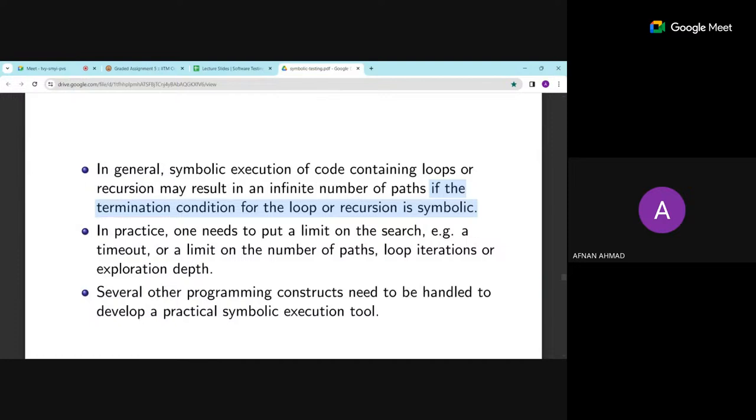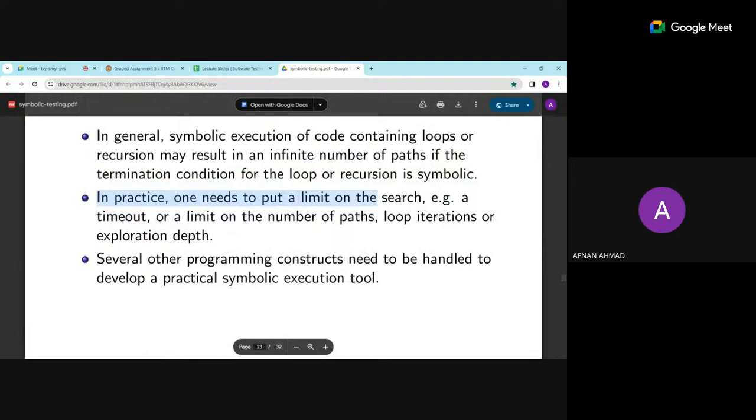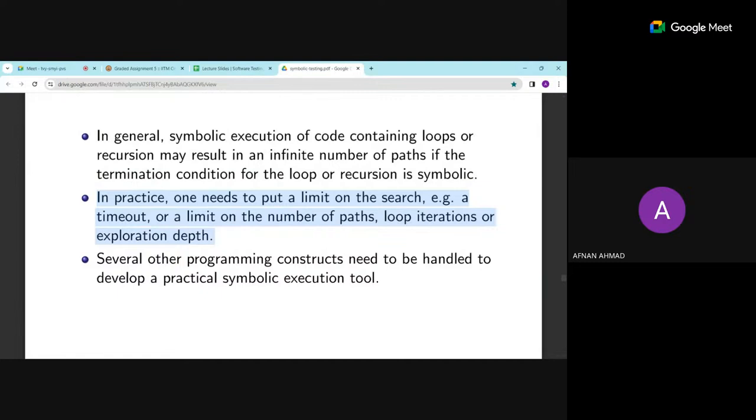In practice, one needs to put a limit on the search, a timeout, or a limit on the number of paths, or loop iterations, or exploration depth. How many ever times you want to keep following, some kind of limit must be there. If the false condition is not there, let's say, then you might as well have a timeout or something like that, that okay, after this period of time, I'll end the symbolic execution. So we can do that.